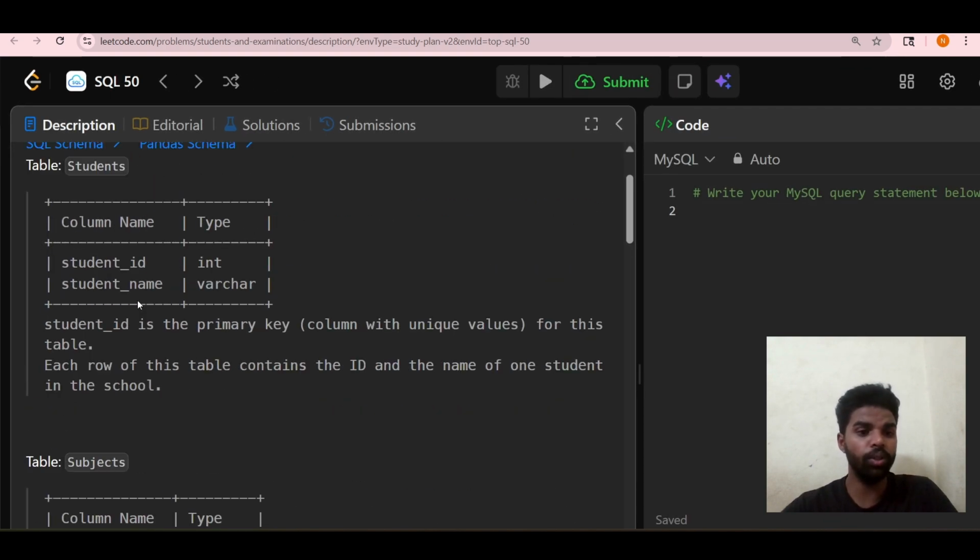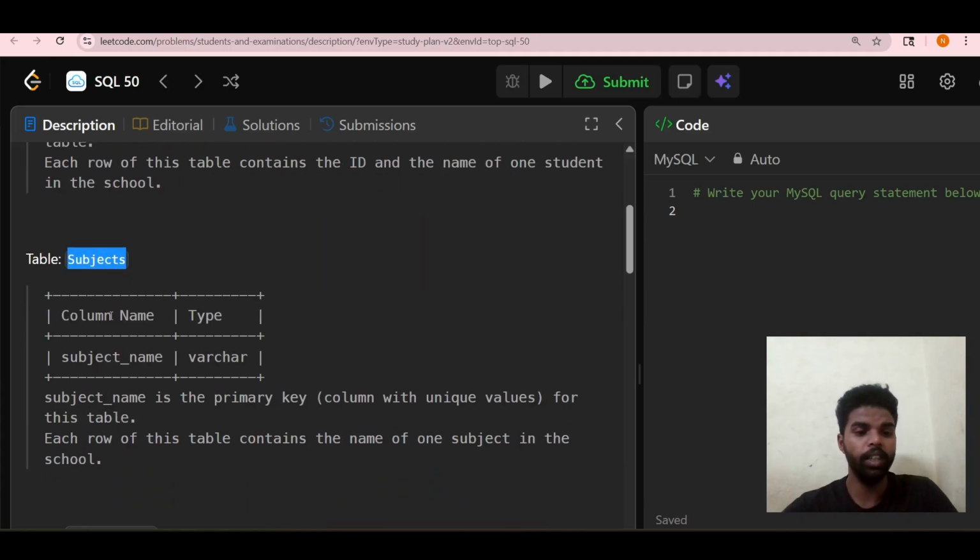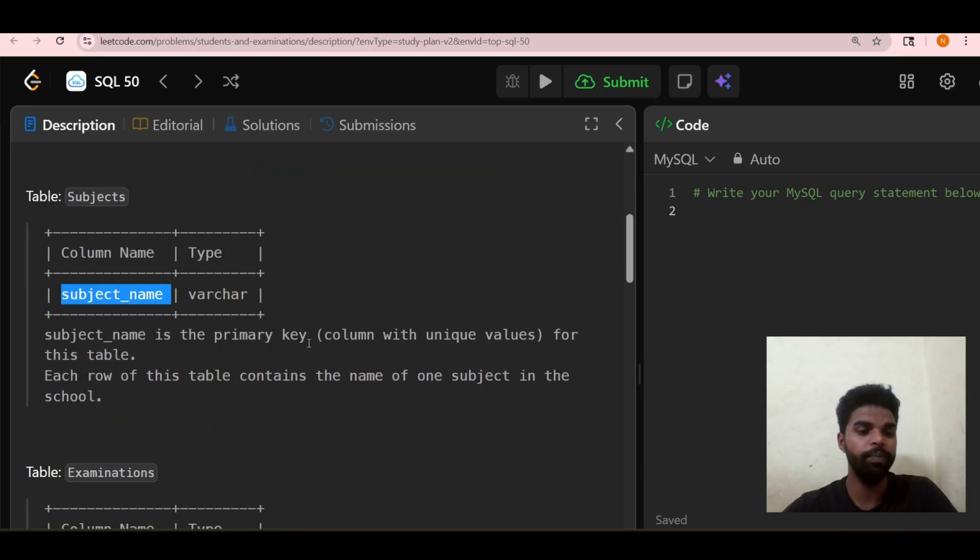And we also have a second table, which is named Subjects. Here is the column name and its type. The column name is subject name and its type is varchar. Subject name is the primary key column with unique values for this table. Each row of this table contains the name of one subject in the school.